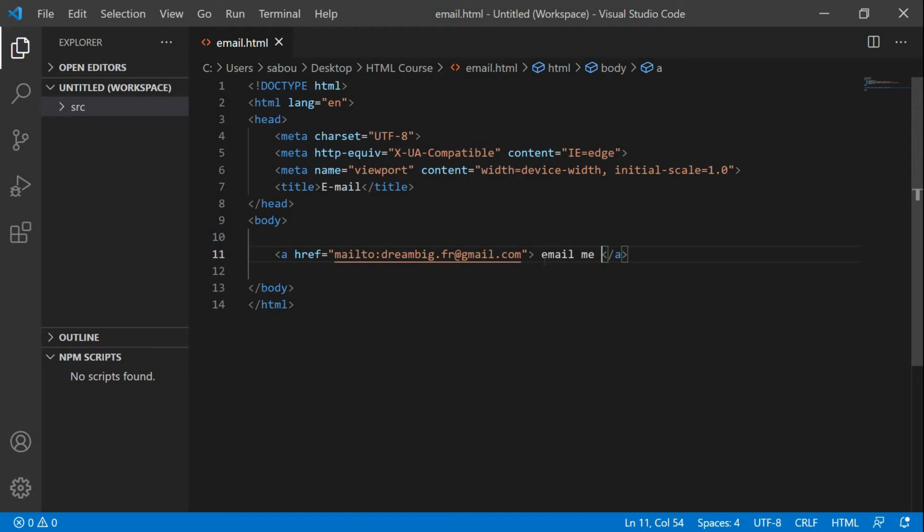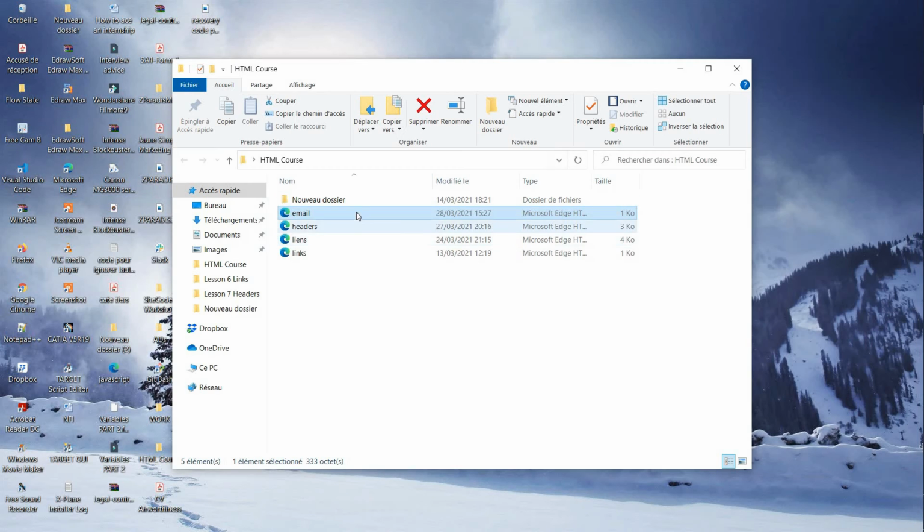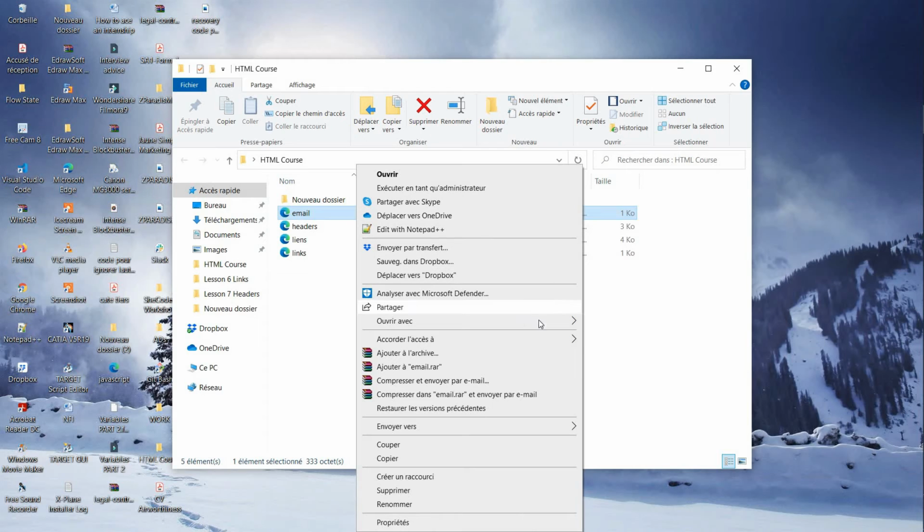So let's save everything, and then let's go to our browser. We're going to try to open our HTML file with Google Chrome, like this. And then you see here we have the link which says "email me". Once we click on this link, it's going to take us to the email page. So let's click now to see what we're going to get.